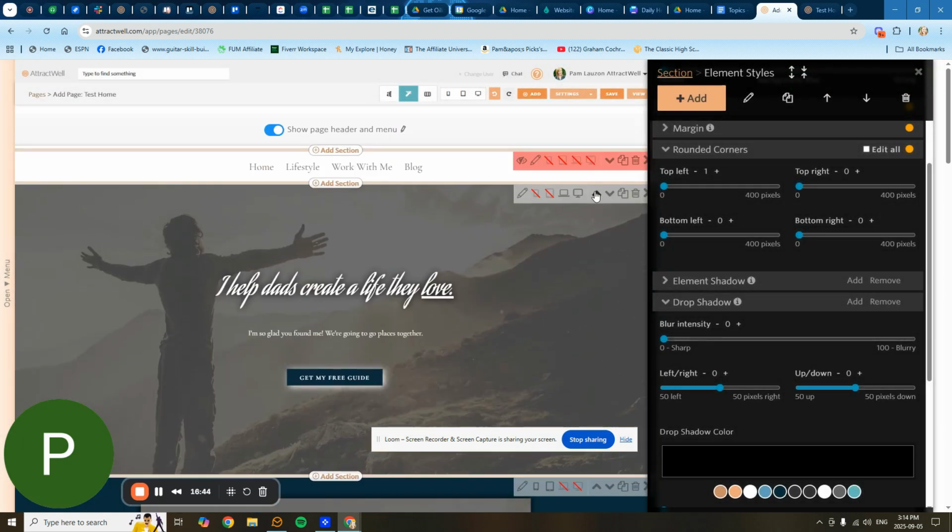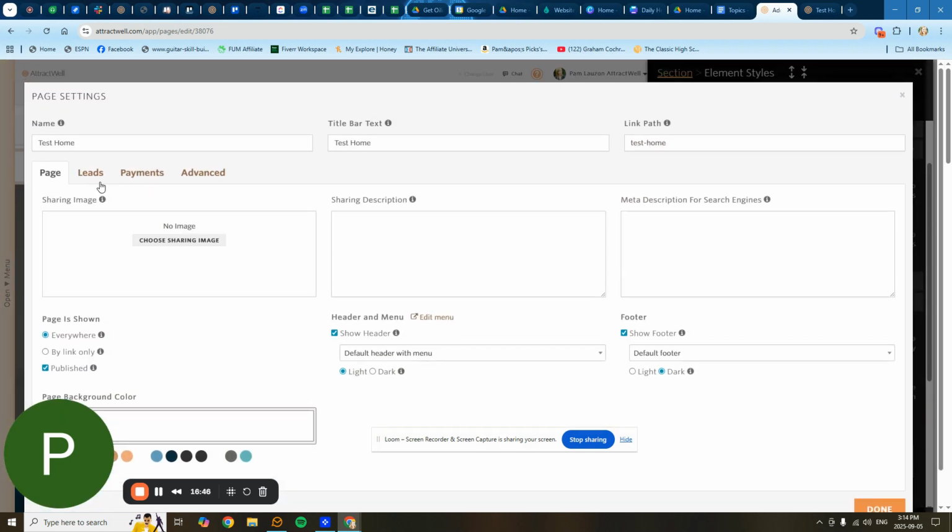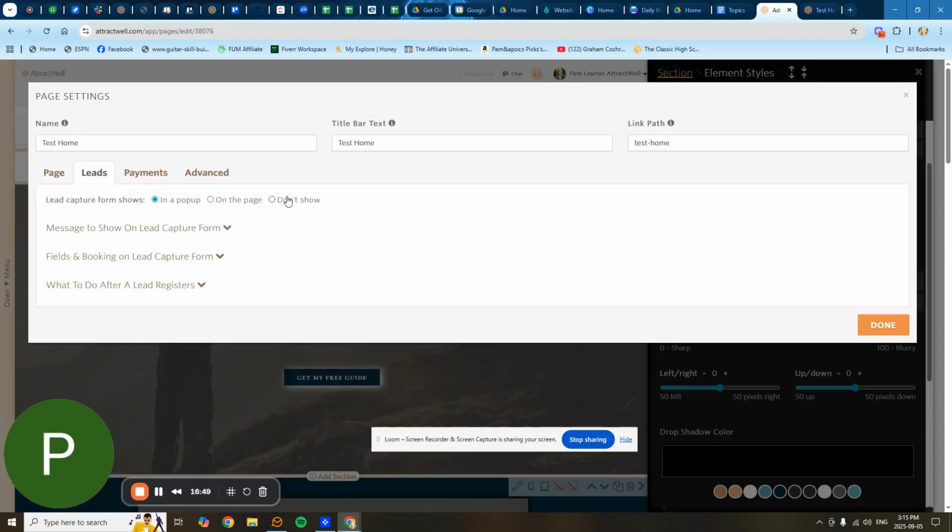So why does that pop up keep happening? If you're using this template, go to settings, go to leads, hit lead capture form shows, don't show.